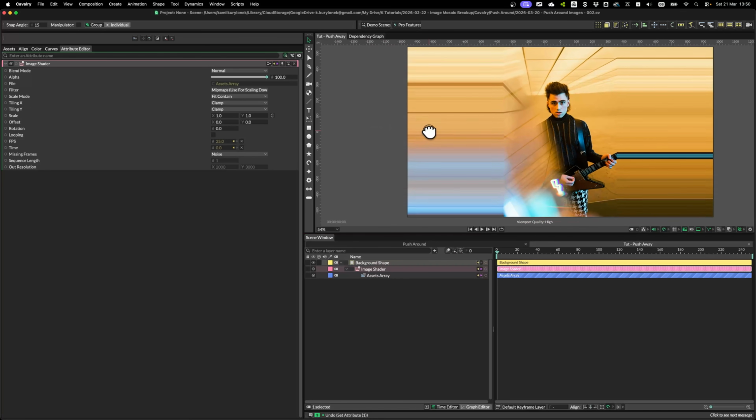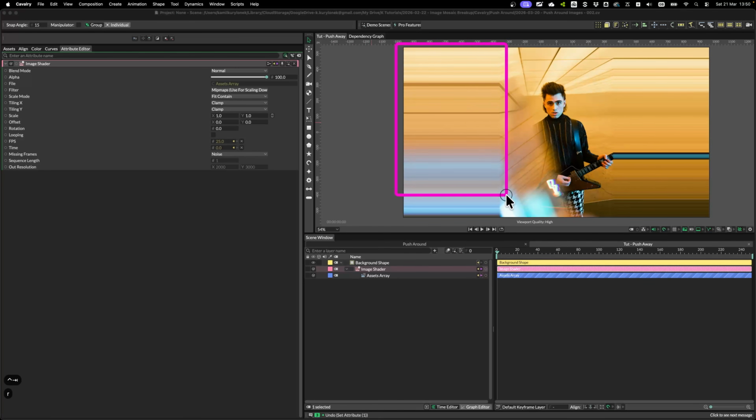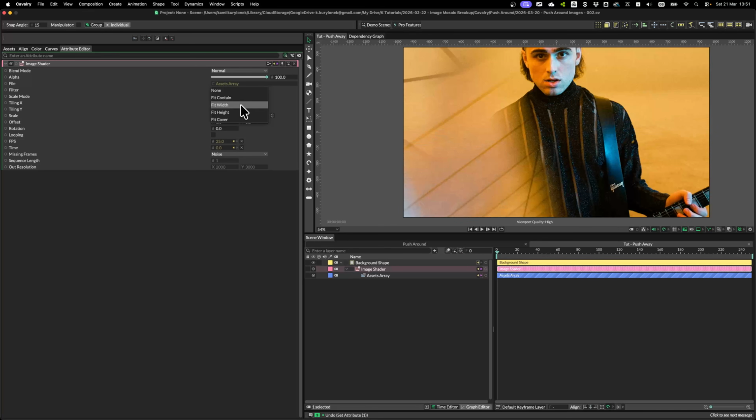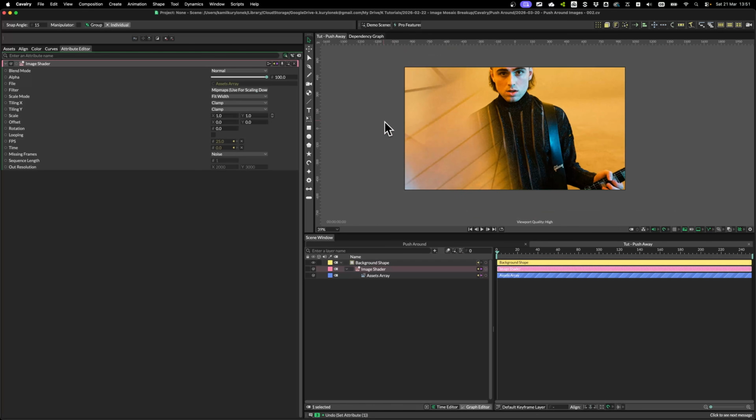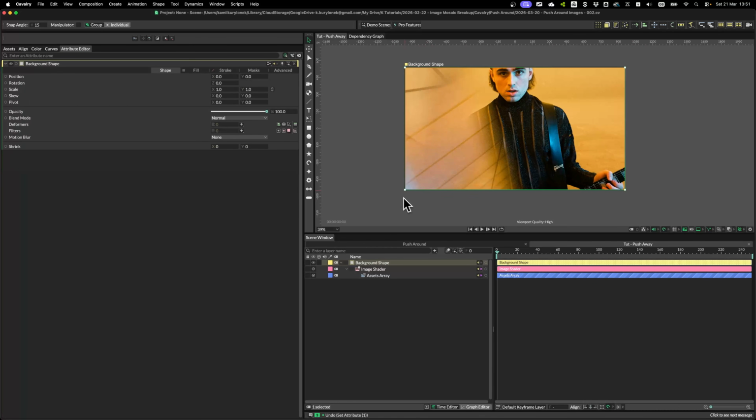In this case, I'm using a simple Full HD comp, and let's have a look what is going on. You will notice that some edges are stretched to the side, and this is because our asset is essentially a vertical image, and we can change how it looks using the scale mode. We've got a number of modes available, but essentially they are trying to fit the image in the array to the width of our shape. I'm going to use fit cover, so it will essentially fit to cover the entire background shape.